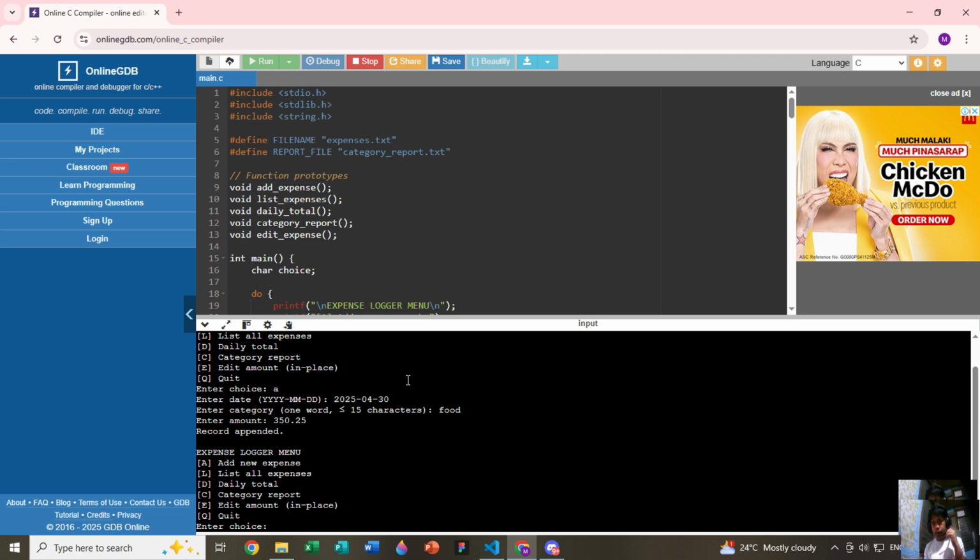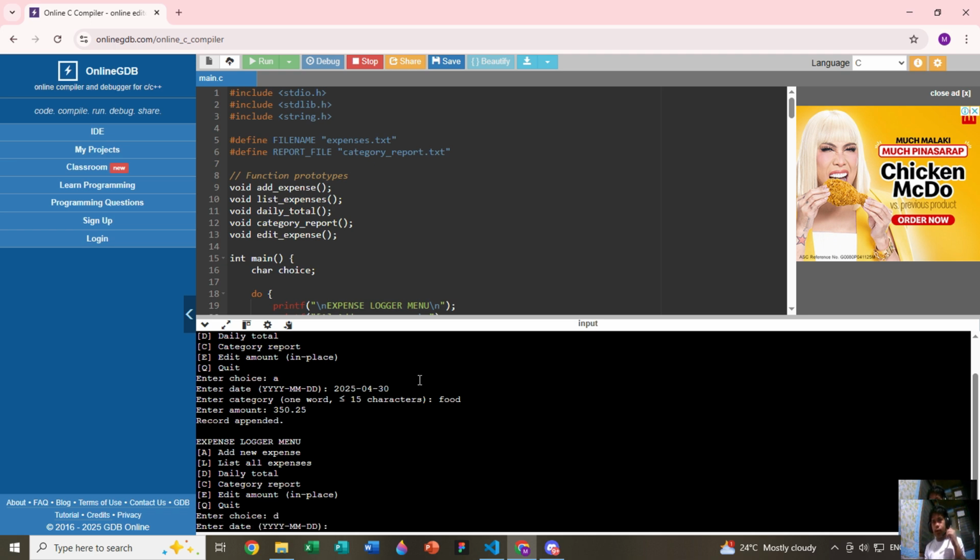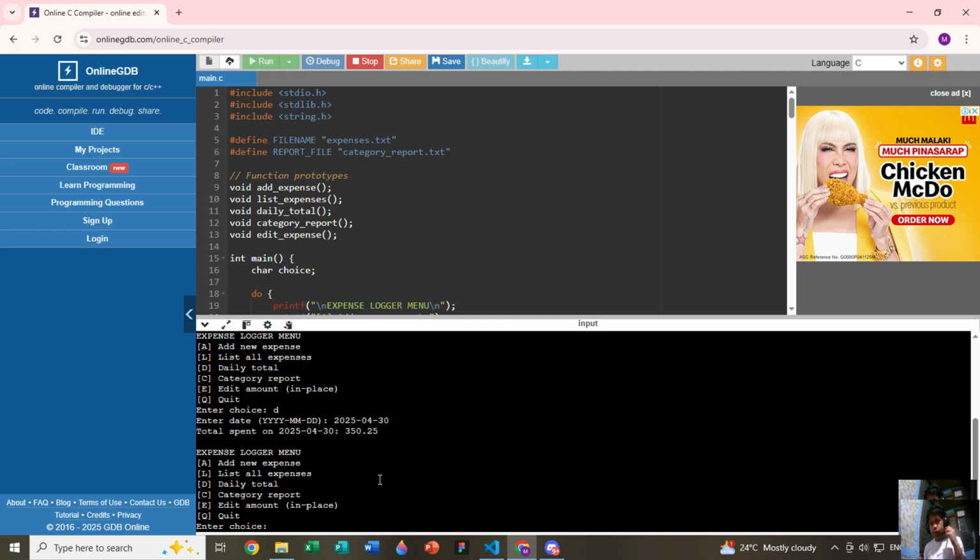Next up will be the daily total. Basically, choose D, either capital or lowercase, doesn't matter. Then here, we'll enter the previous date we've entered, basically 2025-04-30. And basically, this is the total spent on that date, 350.25.